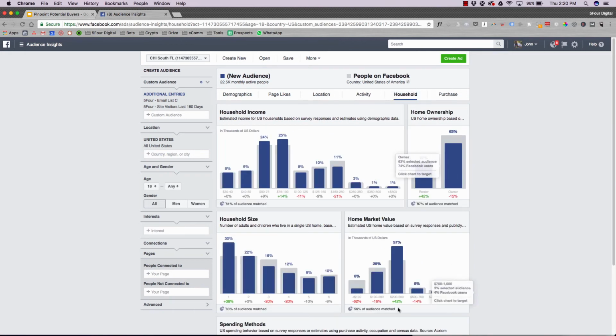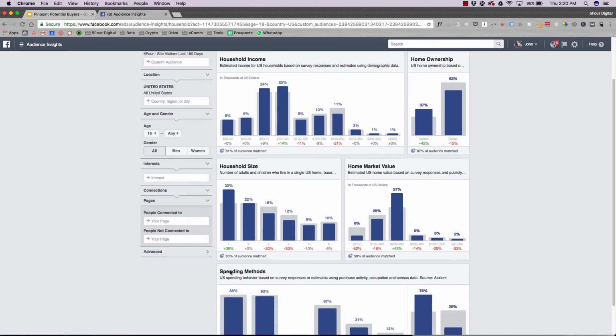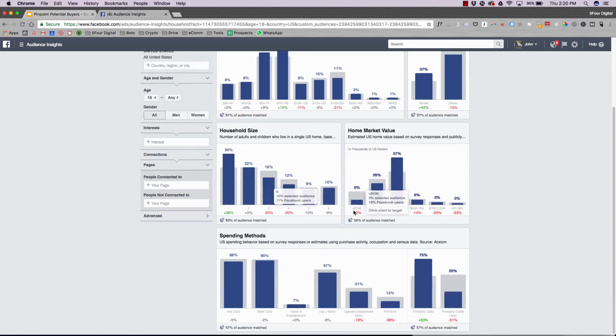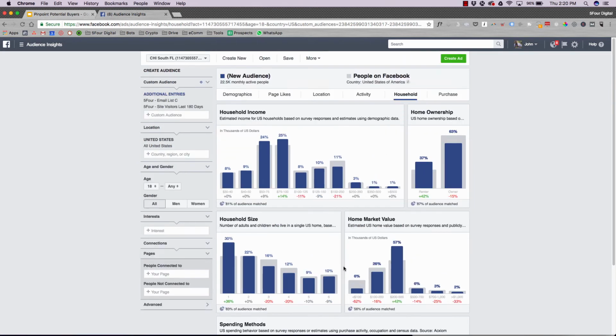Now, when I go to household, I can see that the household income average is between $50,000 and $100,000. Right, so not extremely affluent, but they definitely have enough money to spend. You can also see the household size of 1 to 3 is the biggest ratio here. And then we can also take a look at their spending methods. A lot of them use their bank cards, like a debit or a credit card.